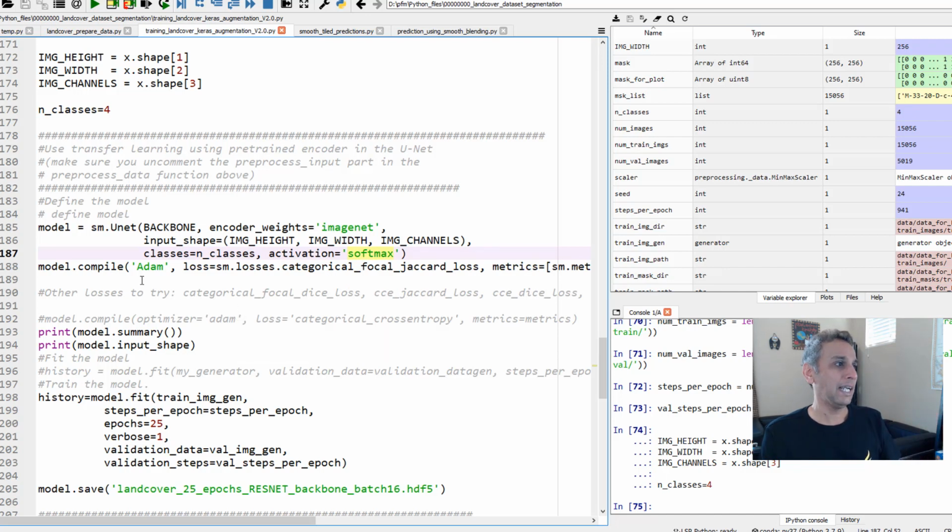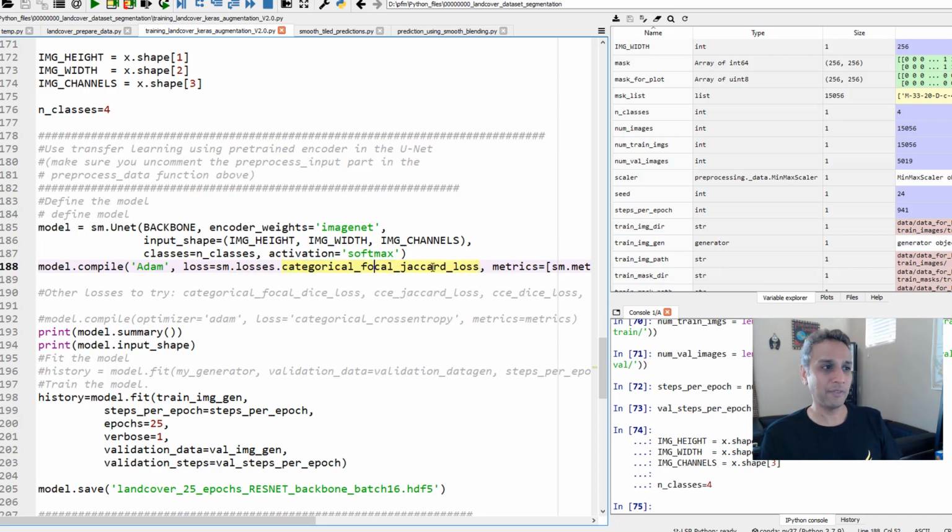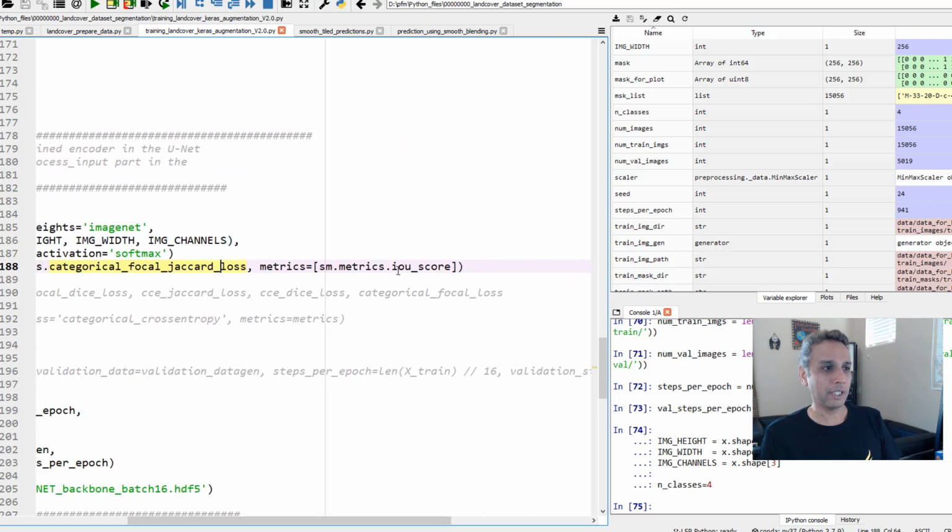So you need softmax. And then I'm going to compile the model using Adam as optimizer and categorical focal Jaccard loss. These losses are available as part of your segmentation models library. Go to the documentation and see all the losses that they have. They have focal loss. They have Jaccard loss. Jaccard is like intersection over union. And categorical focal Jaccard loss is focal plus Jaccard. That's it. Okay. And for the metrics, I'm going to track intersection over union score. Okay. So those are the metrics.